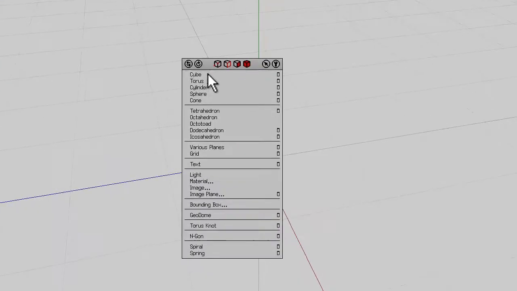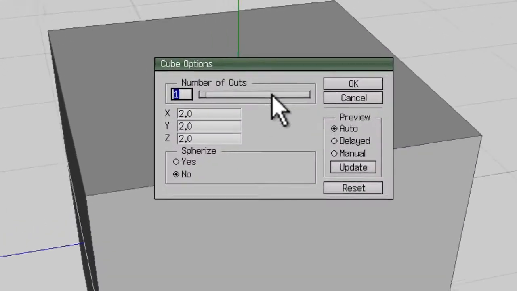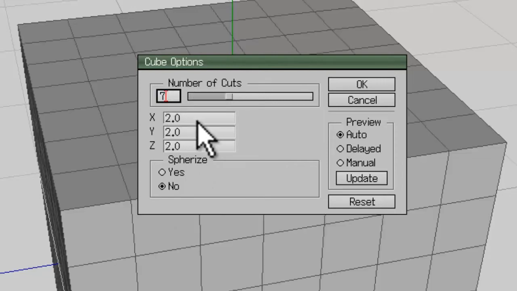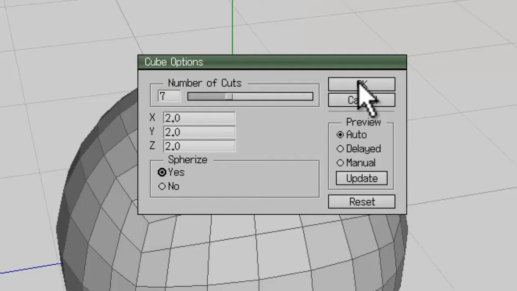If you right click, normally the ncube was down there in 1.4.1. In 1.5.1 it's under cube, under the options, so you can do the same things here as you could do with ncube. Number of cuts, we had 7 in the last video, so I'll do the same thing and I'll spherize it as well and go OK.